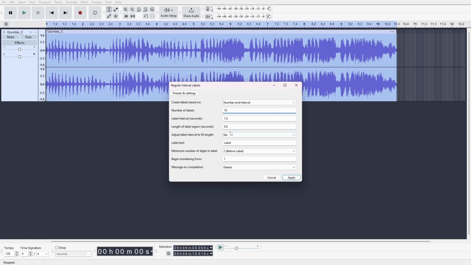If you want to make it loop perfectly, then you can adjust the label interval to fit length, set that to yes. This will make it so that it will expand or contract to fit exactly to the clip length. However, if your clip is pretty close to where your interval would match up, then I wouldn't really do that. So I'm just going to keep that as no. Label text, I'm just going to name it Grumble Laugh. The minimum number of digits in the label you want to set to 1 after label, and begin numbering from 1. After you've done all this and it looks all correct, then hit apply.